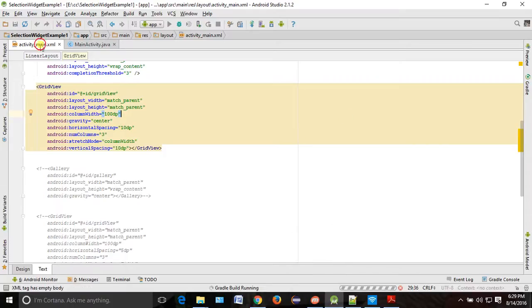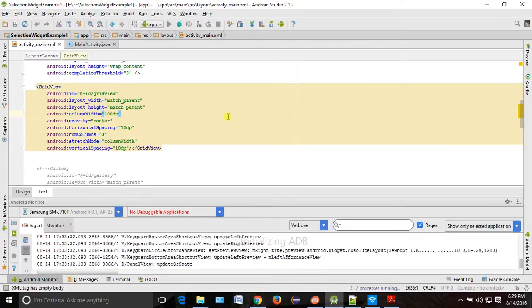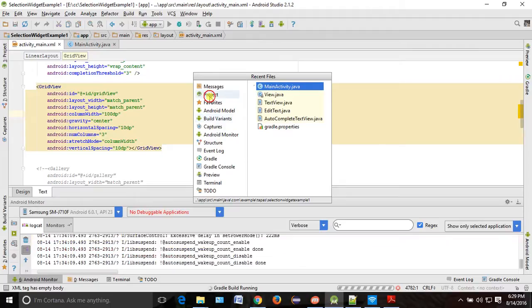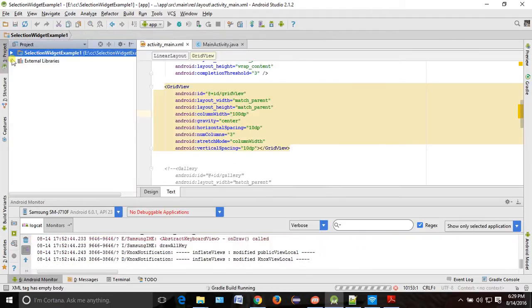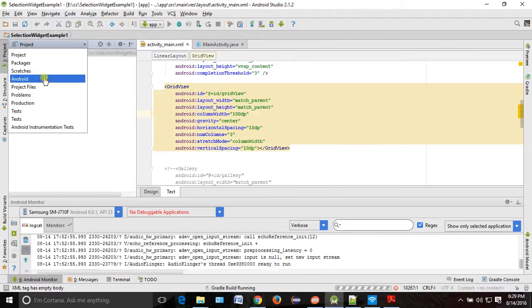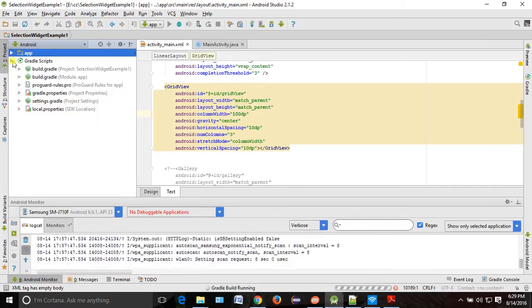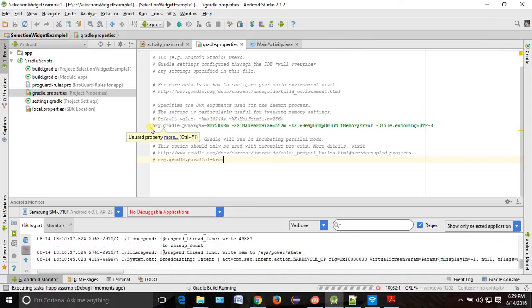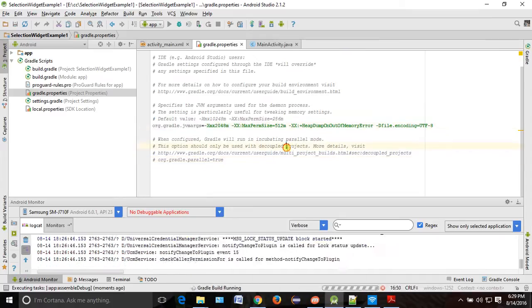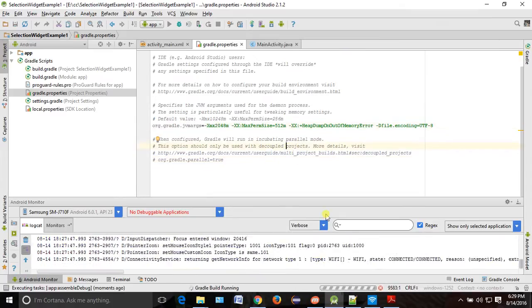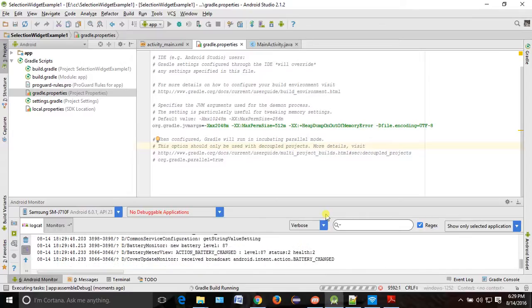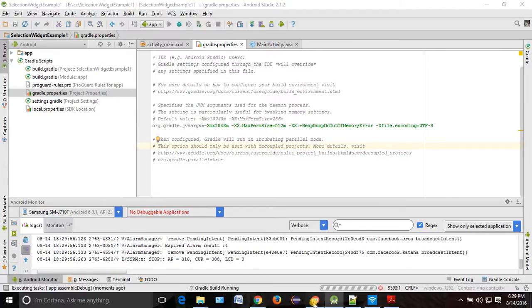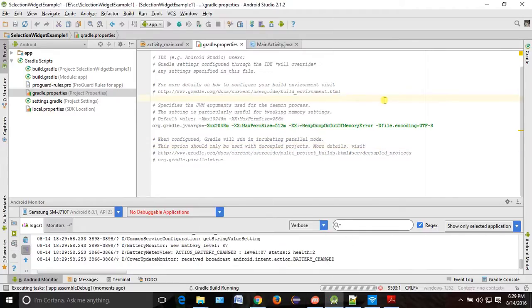Whenever you are running your code, it's best practice to go to your project. I usually prefer the Android view. Go to Gradle properties and uncomment this line. Why? Then your project will run faster than your normal one. So let it be running, then we'll continue from there.